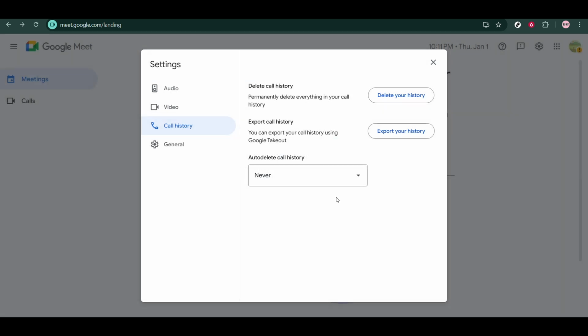If you don't see a call history option, it may be because you haven't placed or received calls in Meet, the feature isn't available for your account type or region, or your organization has restricted access. In those cases, check with your admin or try signing out and back into the correct account.